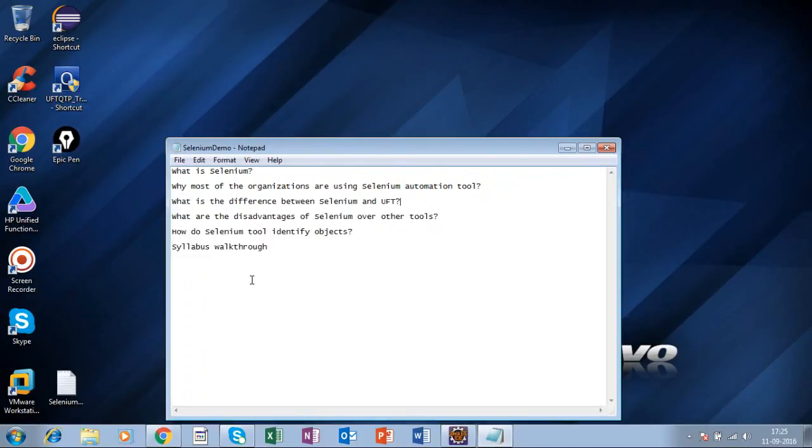And the other difference between Selenium and UFT is that Selenium supports more languages, like Java. So we are going to list out the languages Selenium supports: Java, Ruby, Python, Perl. These are the languages Selenium is going to support.